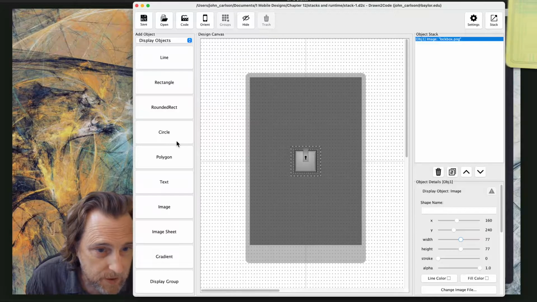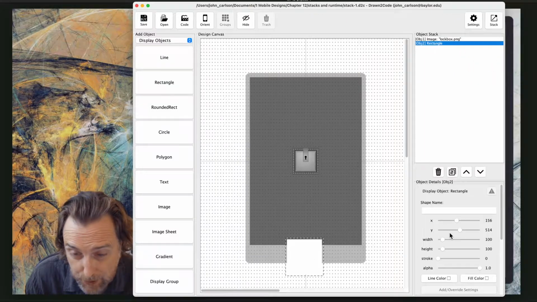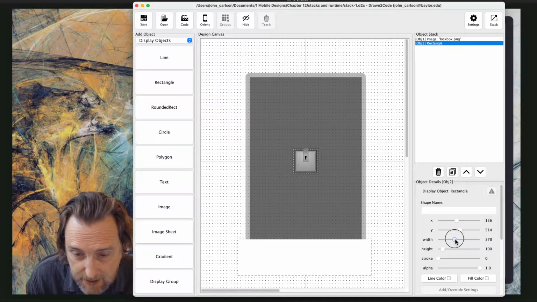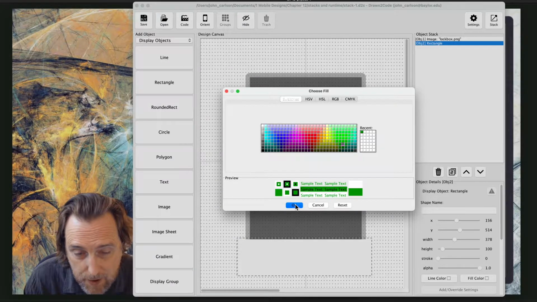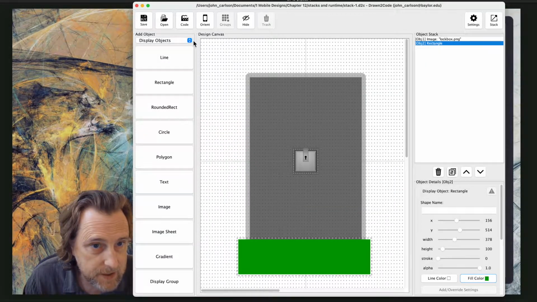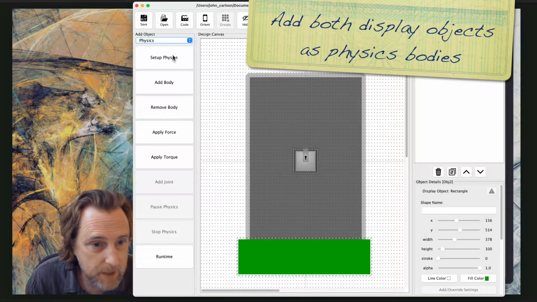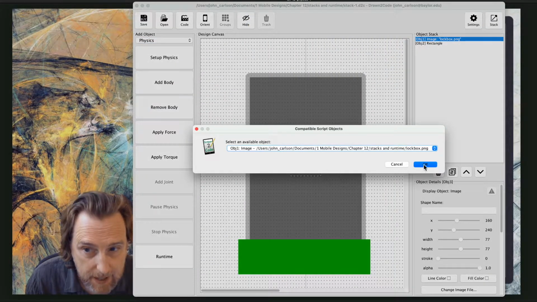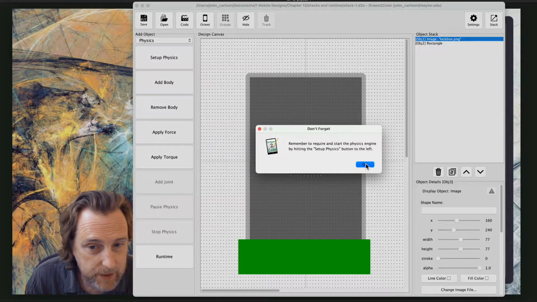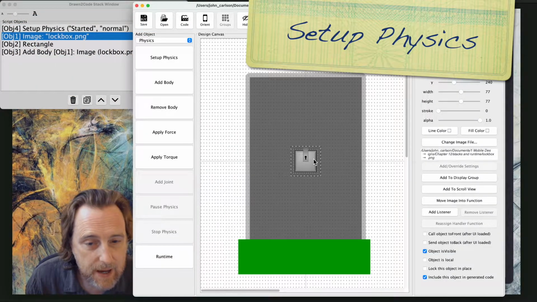And we need a ground. So to have anything stop before it goes off screen, we'll need something to stop it. And I'll fill it with something. I think we used dirt last time, so I'll go back to a grass color. And then let's add the physics component. So I'm going to head to the physics menu. I'm going to select the lockbox and say add body. I'm going to add it. I'm going to say, okay, I know I need to set up physics, and I'm going to go set up physics. Okay, so I added the physics body for the lockbox.